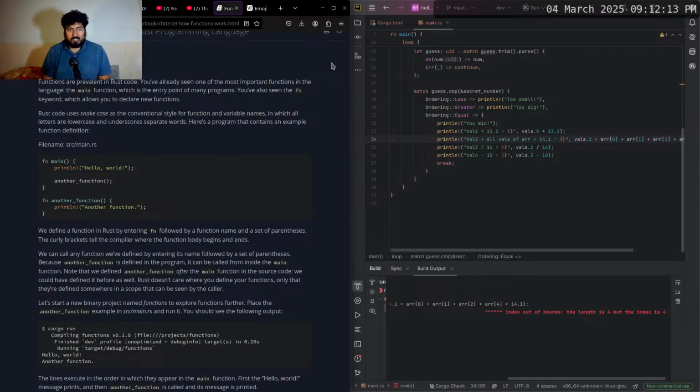So, snake case. Rust code uses snake case as the conventional style for function and variable names, in which all letters are lowercase and underscores separate words. Okay. Here's a program that contains an example function definition.